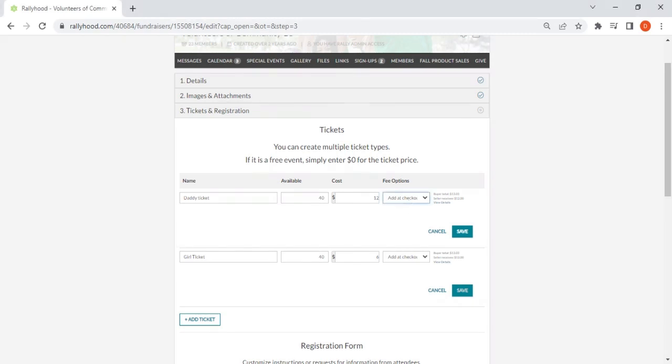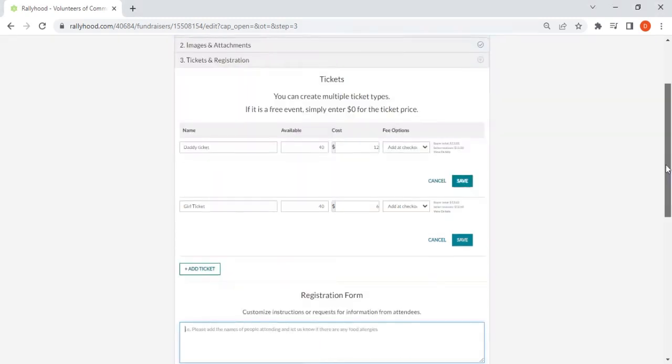When choosing adding fees at checkout, this will add all payment processing fees to the payer or buyer for each ticket and will show you a breakdown of the ticket price to the payer or buyer and not to the seller or the organization. If you choose to include it in the price, this will add all payment processing fees to the seller or the organization and not to the payer or buyer for the ticket price.